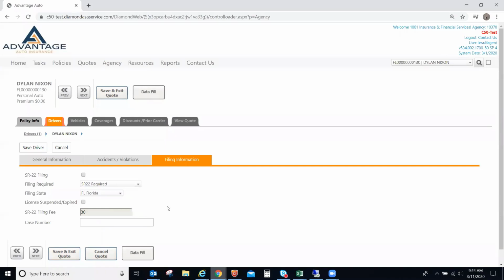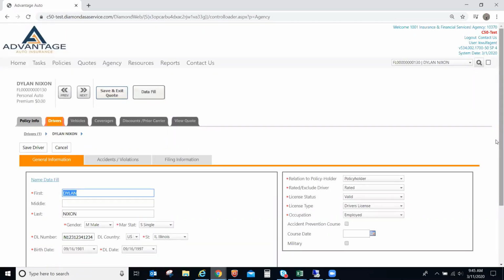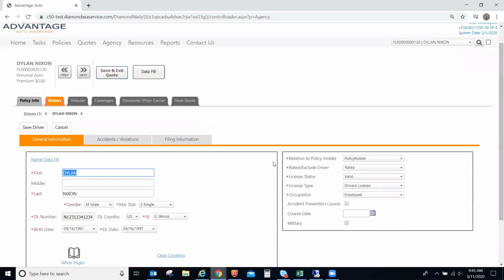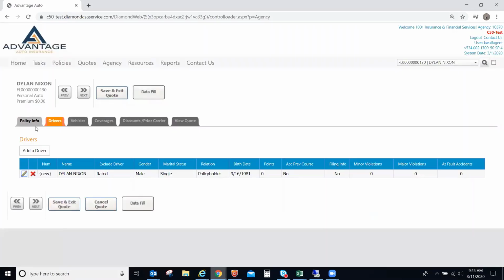This is going to tell the system that they need to send it to the state electronically. So you want to make sure that you choose that. The SR22 filing box here will automatically check off once we quote the policy. And then for Florida, the filing fee is $30. So that's how you do the filing. Once you have all of your information saved, then you can go ahead and just hit save driver.